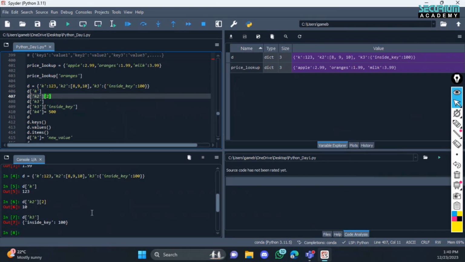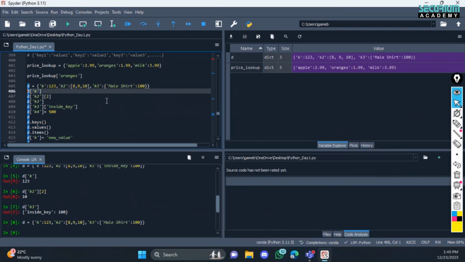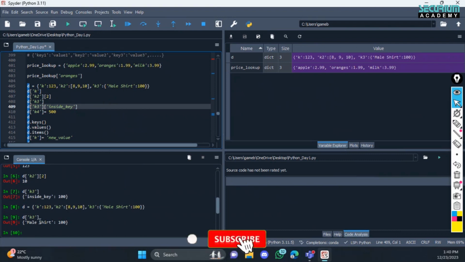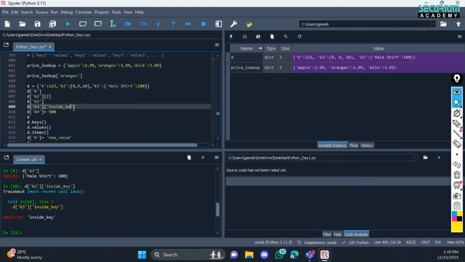You can see here as an output, when we try to get the output of K3, the output is inside key 100. If we try to change that inside key to anything like male shirt, and I'm updating that particular data set, now when we try to print that DK3, you can see male shirt 100. So that particular function is used by multiple e-commerce stores to save data in that particular format. We have changed that inside key into our own male shirt.